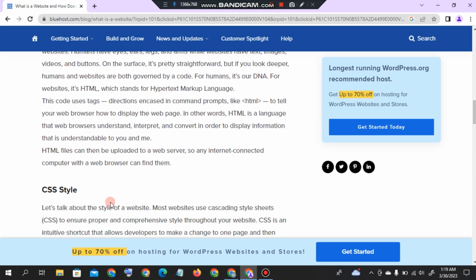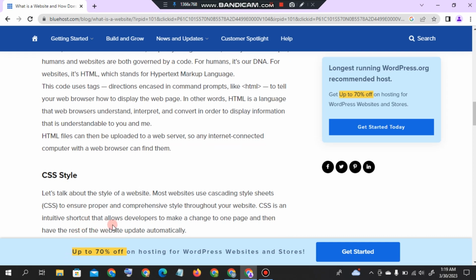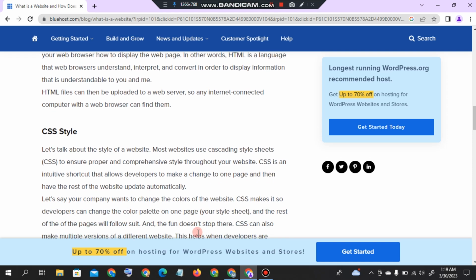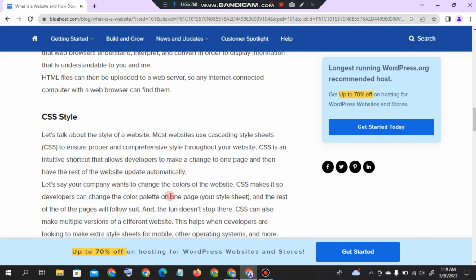CSS style. Let's talk about the style of a website. Most websites use cascading style sheets, CSS, to ensure proper and comprehensive style throughout your website. CSS is an intuitive shortcut that allows developers to make a change to one page and then have the rest of the website update automatically. Let's say your company wants to change the colors of the website. With CSS, developers can change the color palette on one page in your style sheet and the rest of your pages will follow suit.